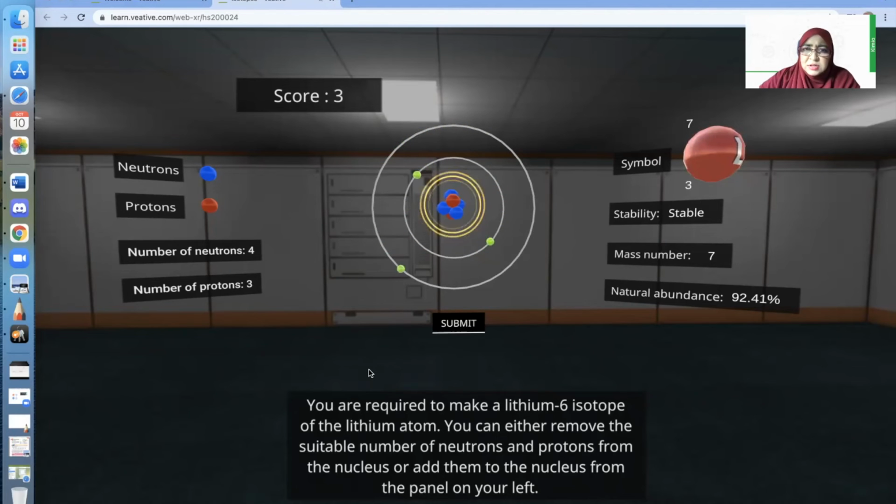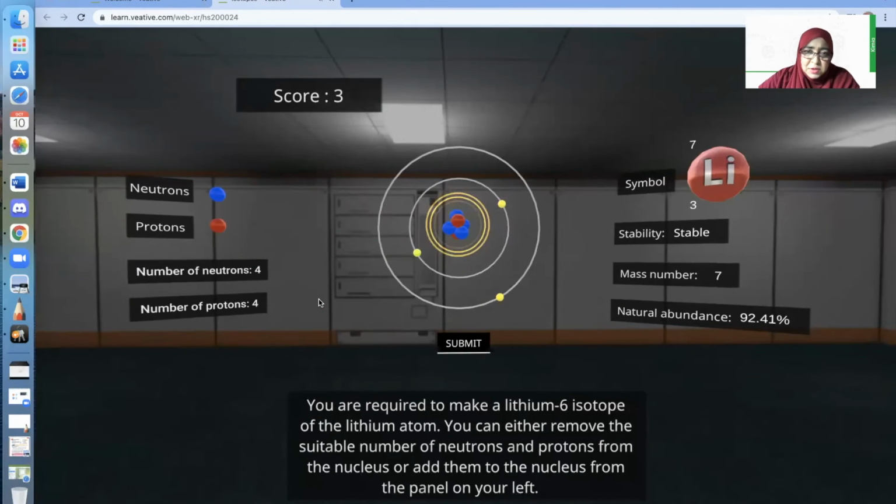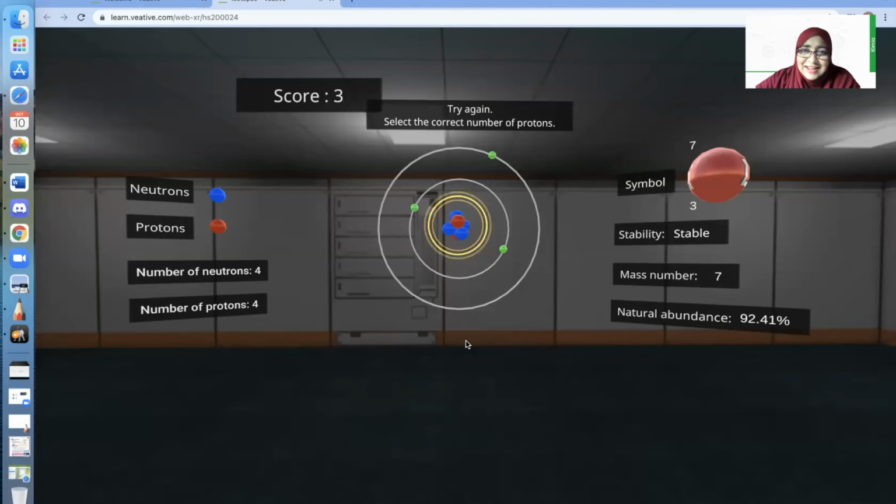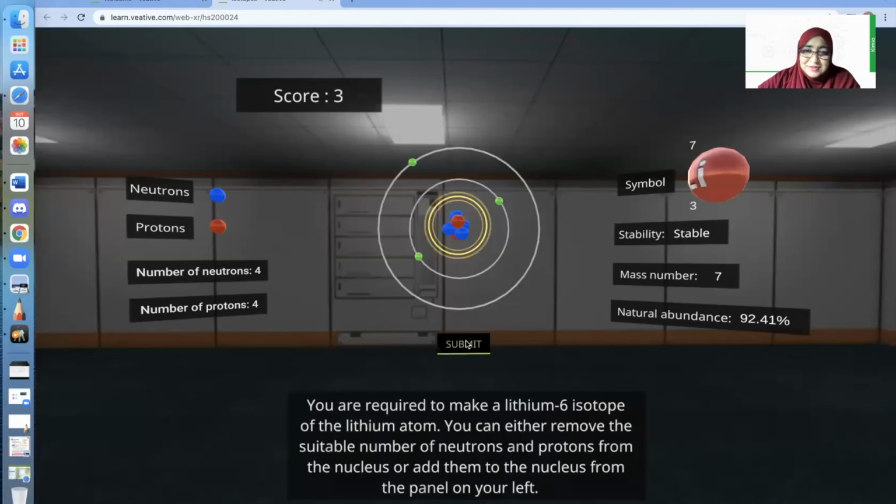I did mention just now, what happens if you accidentally add more protons? Bring it to the middle, click submit. Try again, select the correct number of protons. Now you see the number of protons cannot be 4, because of the definition of an isotope, which can be defined by this activity. So now we know you cannot add protons.